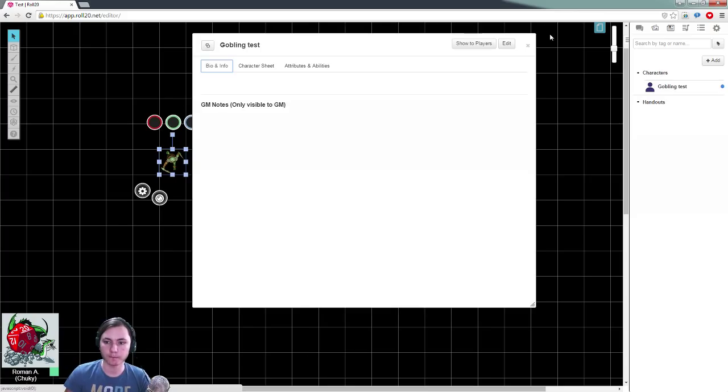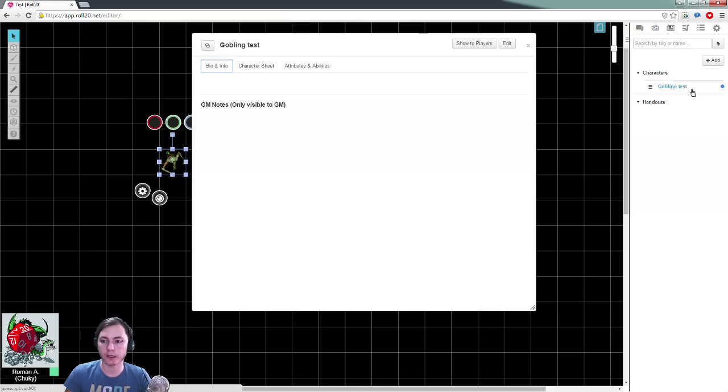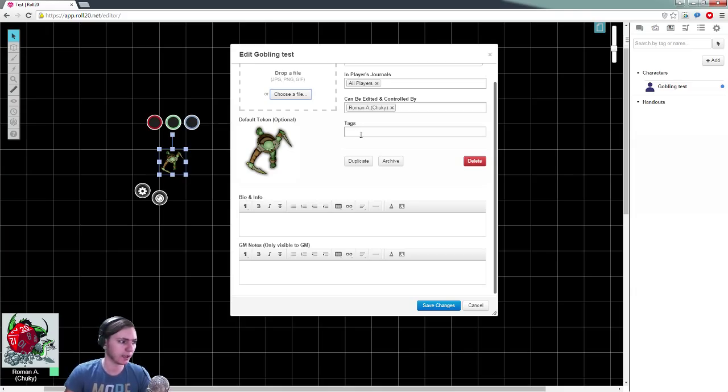This is the Goblin test. Now he will appear with this blue bubble, meaning that he can be seen by Goblin. Doesn't matter, he can be seen by everybody, but you can only edit it. I myself can only edit it because I am the one who put it in here, and the DM of course, which in this case I am both.